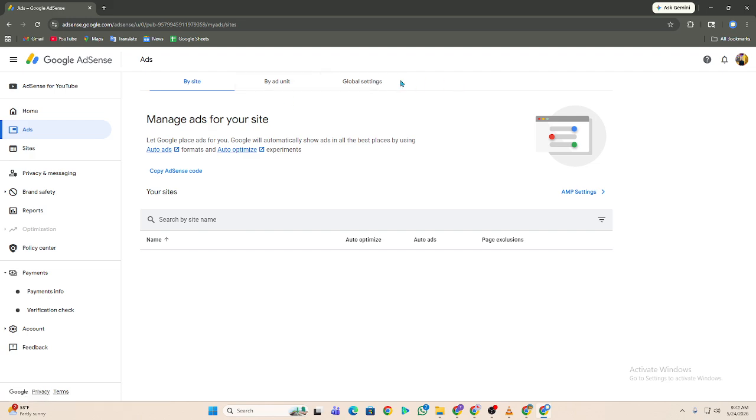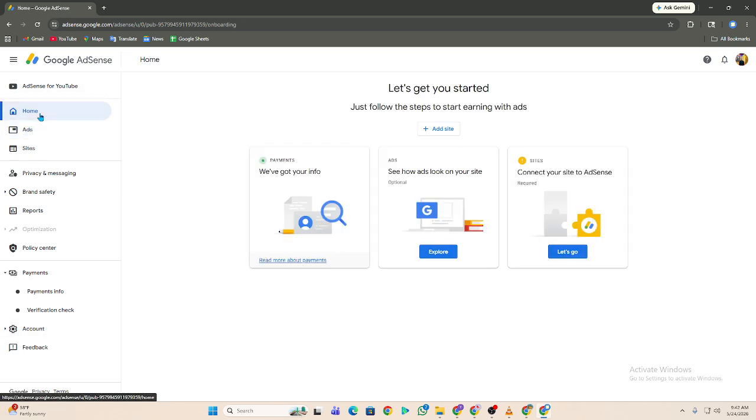Now go to the Appeal section and submit a request to review your account. Be honest and clearly explain what you fixed. After submitting, Google will review your account. This can take a few days or sometimes longer depending on the case. Keep checking your email and AdSense notifications for updates about your appeal result.